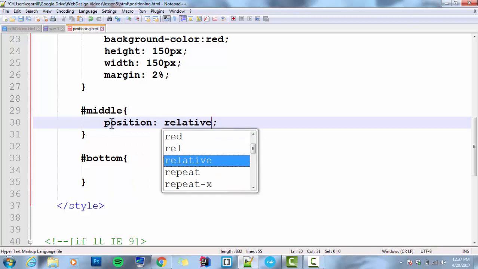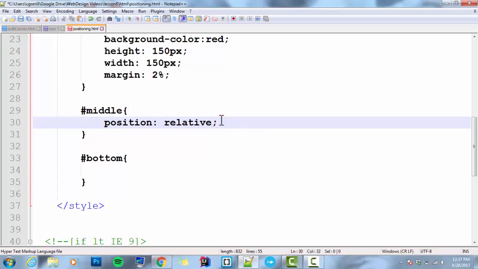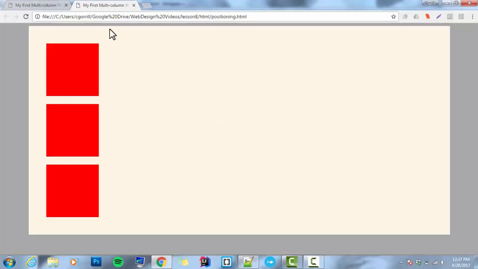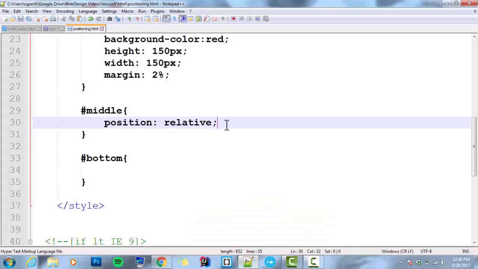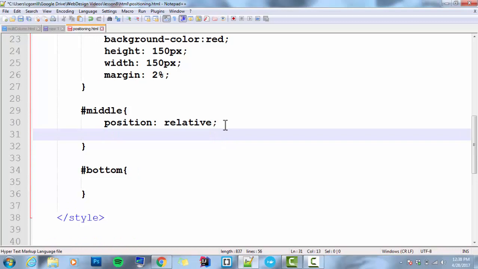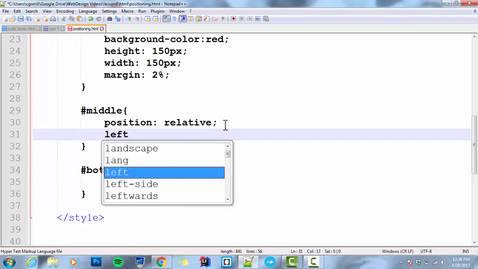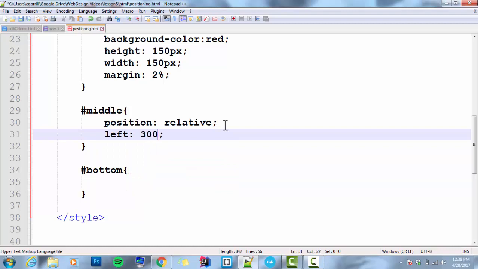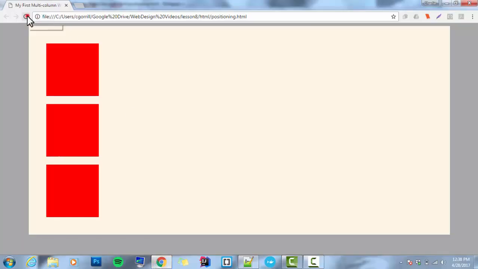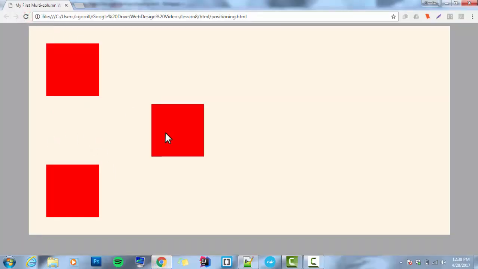Position relative means that we are going to position something relative to its default starting location in the flow of the document. Save it. Take a look at it in the browser, and no difference. Position relative on its own doesn't do anything. What you need to do is you need to add some things to it. Let's try this. Position relative, and we'll do left 300 pixels. Refresh it in the browser, and the middle one shifts over by 300 pixels.